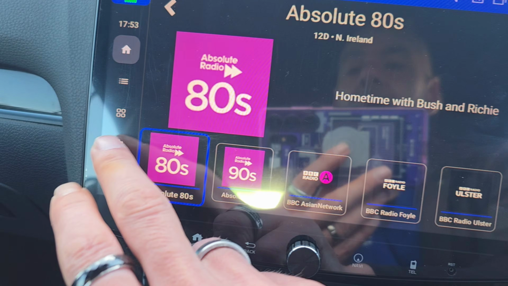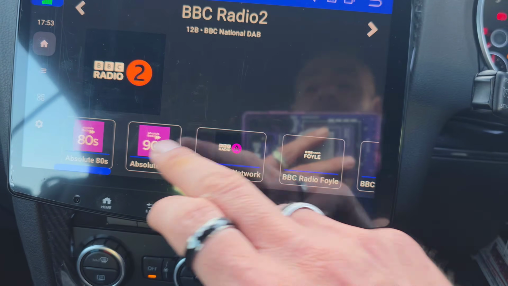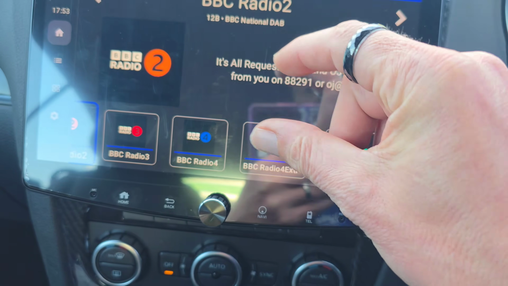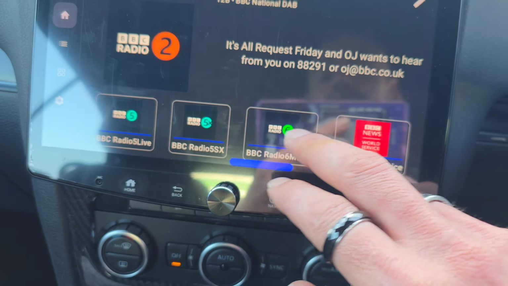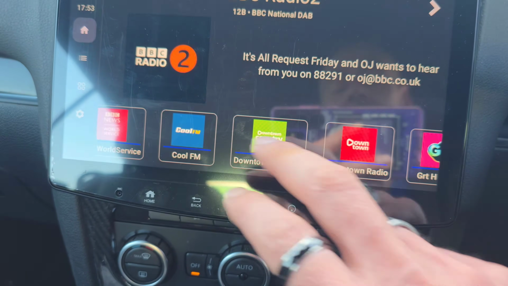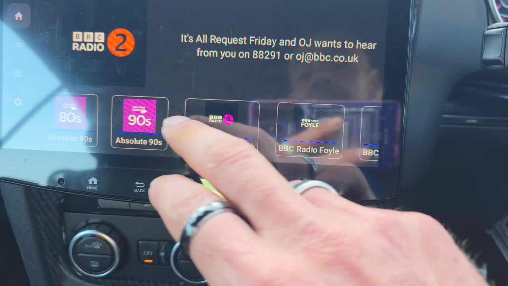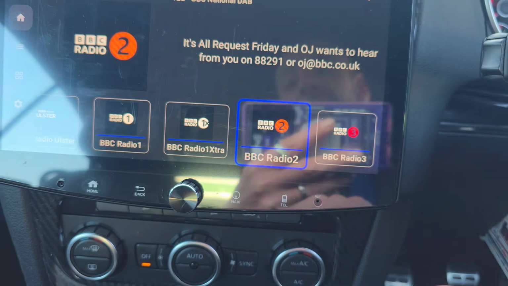Is there anything else? So yeah, that's how I set it up. And so yeah, when I turn my ignition off, I don't get the notification saying that you need to move it into a file. It's already moved into a file. You do that at the beginning when you set it up, and they're all the stations that I get. I only really listen to absolute 80s, 90s, and yeah, radio too.